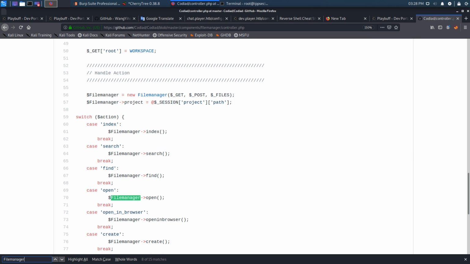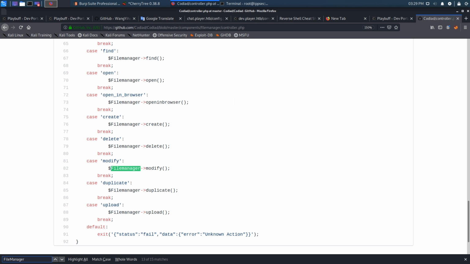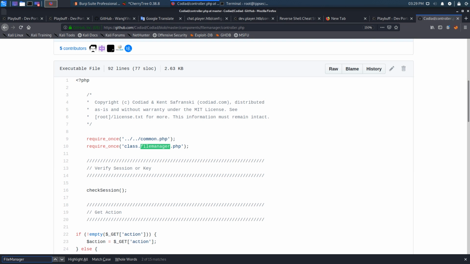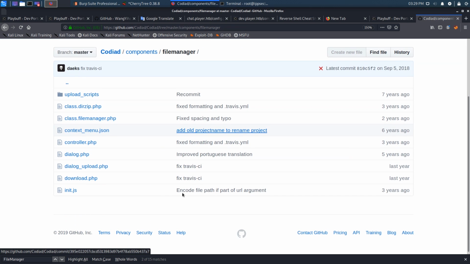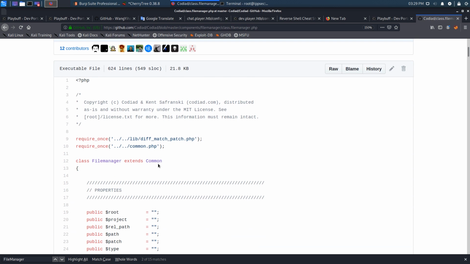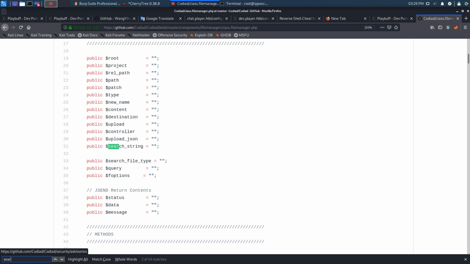Okay. So let's see, what is this command? Search is that. What is file manager? Man, I can't type manager. There we go. So it's getting files out of this class.filemanager.php. So let's see, is that here? Yes, it is. So let's see, search.